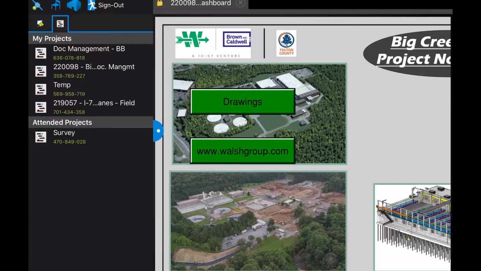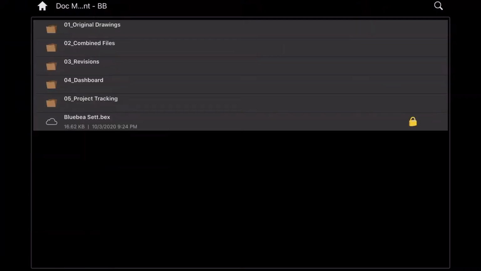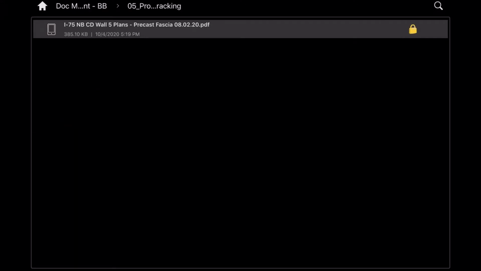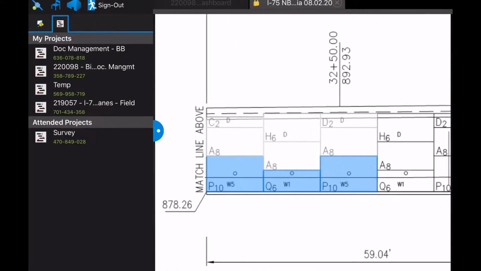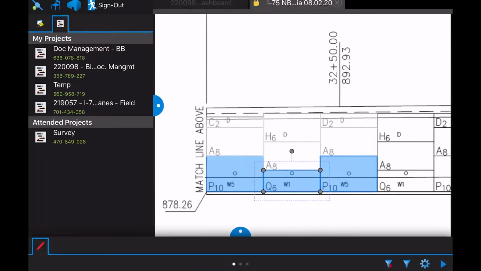So now that we set up the PDF before we came out to the field and the panels have been ordered, I'm going to go back to my O5 project tracking folder, click on the PDF that we set up, and scroll into the panels that were ordered. I'm going to click on this panel. The first thing that I'm going to do is check out the PDF.